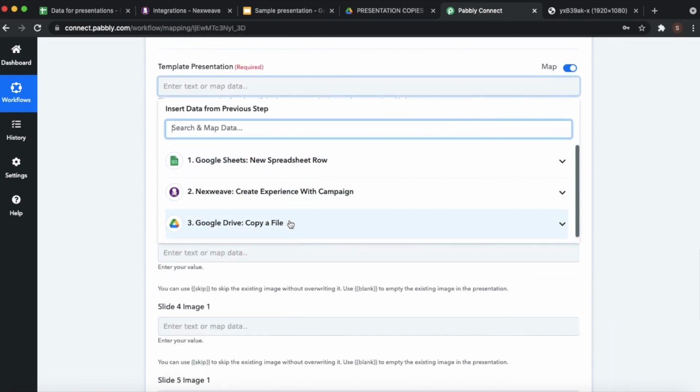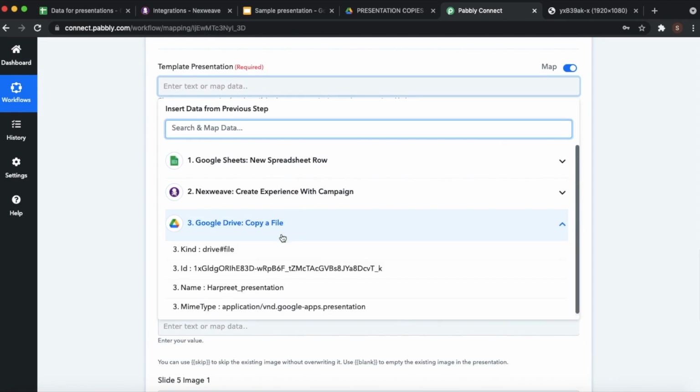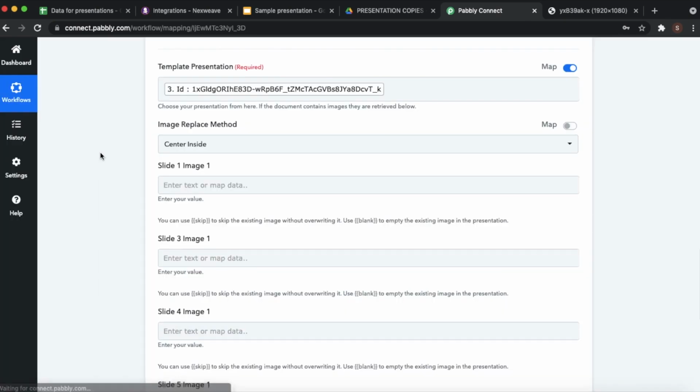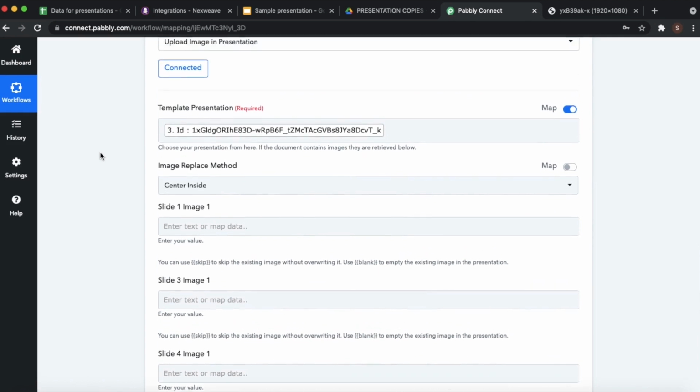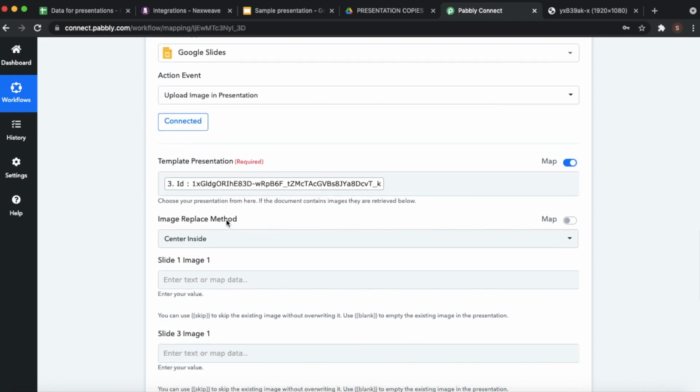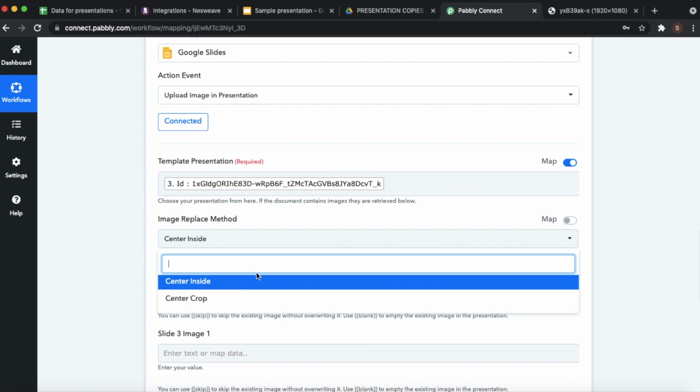So instead of the static value for the file name, I'm now going to select the ID that was generated from my copy a file step. What's essentially happening is each time a new file is copied, which will happen for every name on my list, a new ID will be generated, and the upload image in presentation will happen within the new ID. I'm going to leave the image replace method as center inside.